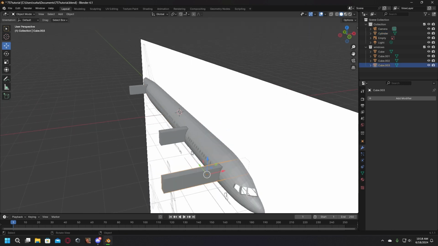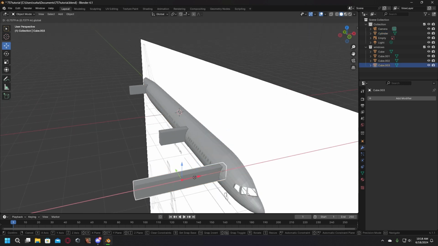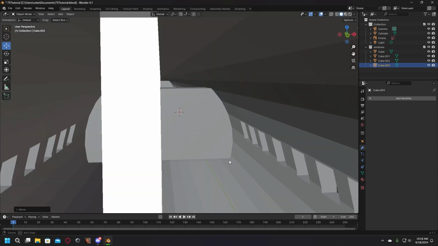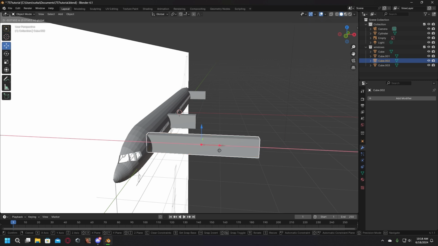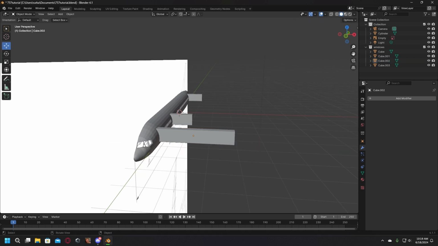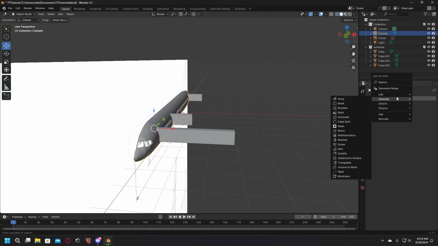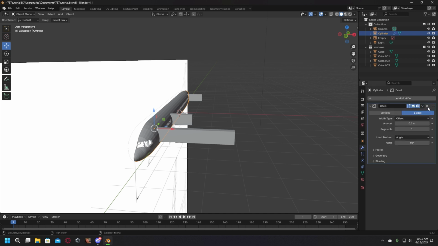And then you're going to make sure that this service door cutout doesn't go all the way through the fuselage, so it only goes in a little bit. And we're going to make sure that this one goes into the fuselage enough, so about there. And then we're going to add another boolean. Nope, that's the wrong one. That's bevel.